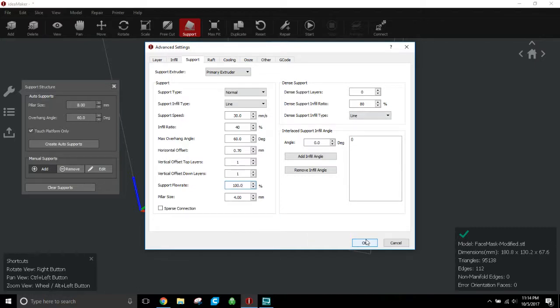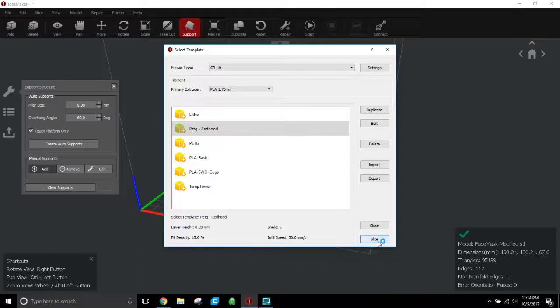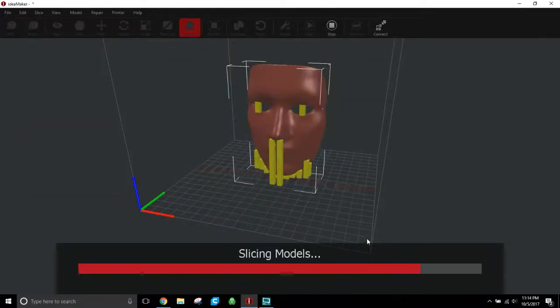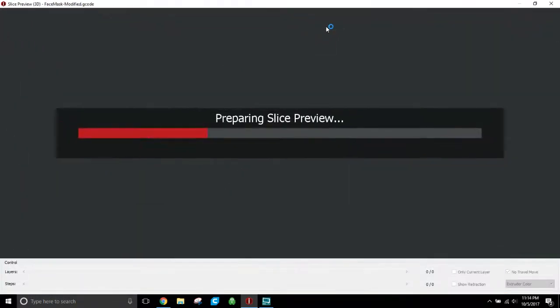I'm not going to go through the rest of the settings. Hopefully you've already looked at a previous video about setting this up for your CR-10 or whatever printer you have. So I'm going to hit OK, save and close, and slice. It's going to slice for a second, and the preview window is going to pop up here. Hit preview. Let's open this guy up.